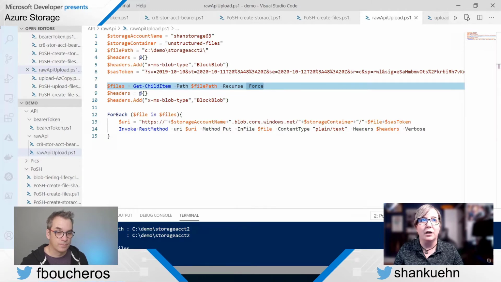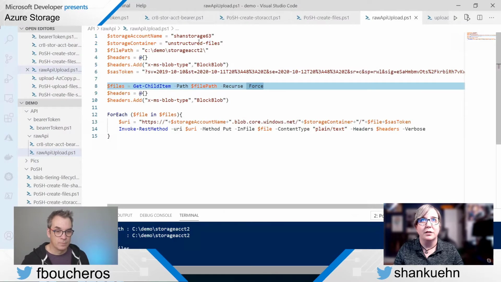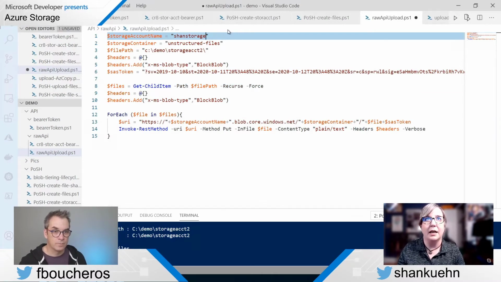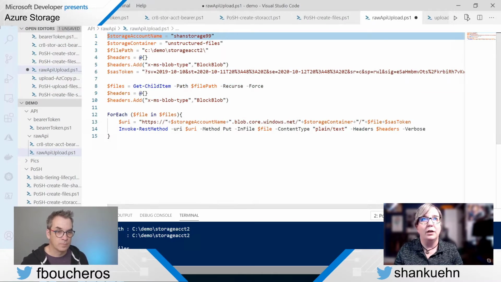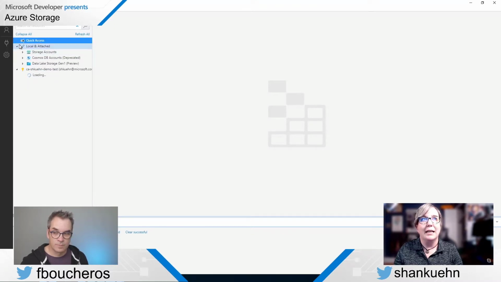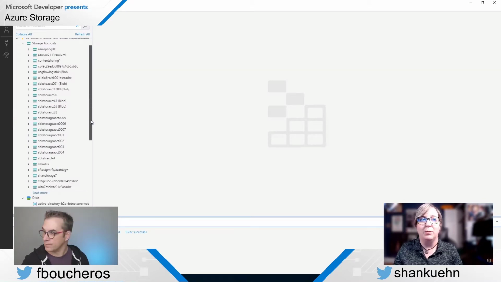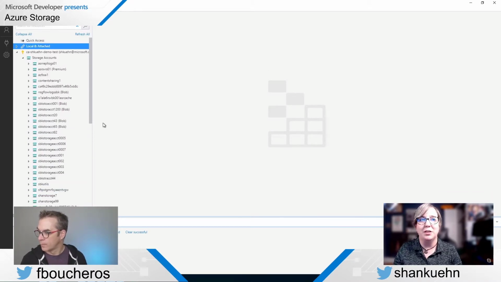Let's go back here. Let's get Shan Storage 99. So I was playing around with these. So we'll change this to 99, and then I will go into Azure Storage Explorer. So this is always one I like a lot. I blame my background. I'm a server admin, so we love GUIs. Maybe we shouldn't, but we do.